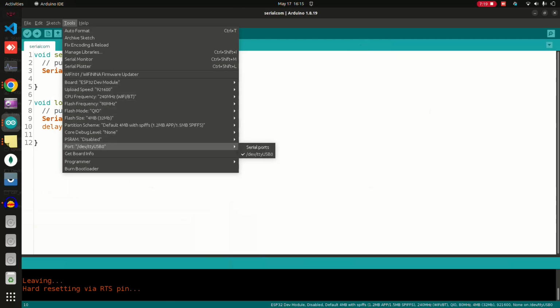This is my port. I'm using Linux. In Windows, you'll see COM1, COM2, COM3, COM4, but mine is Linux, so there's /dev/ttyUSB0. On Mac as well, there are different naming for the ports. It will depend on the operating system that you're on, but the same, you'll just have to specify the port.